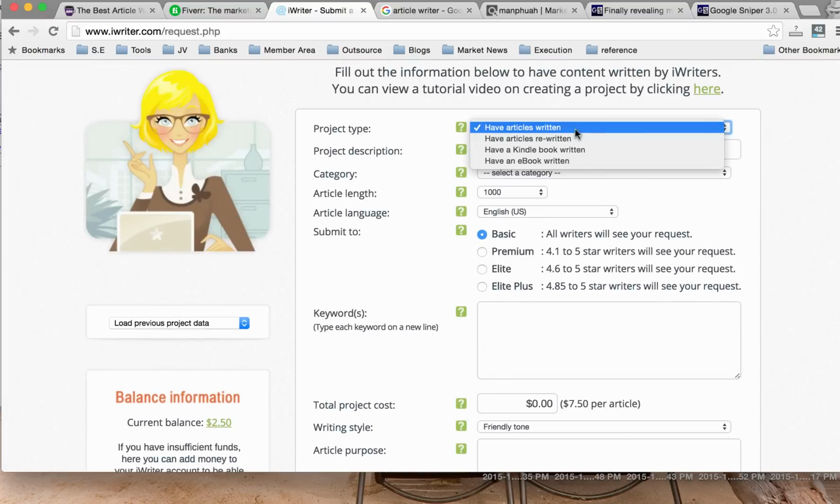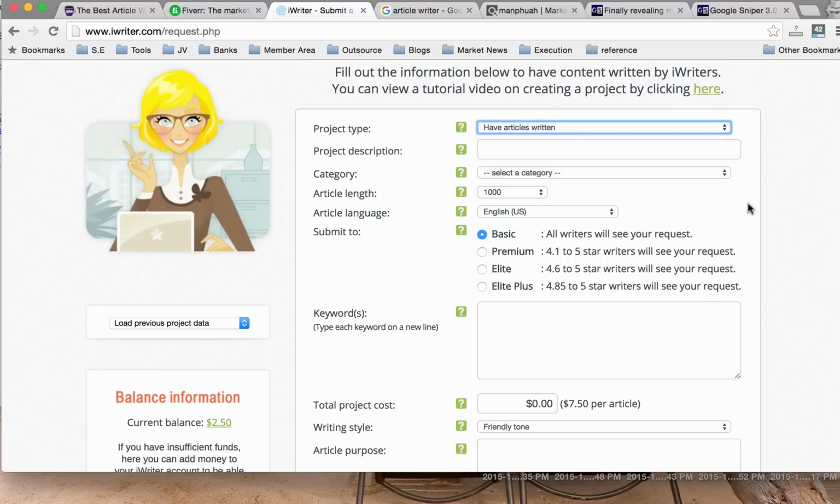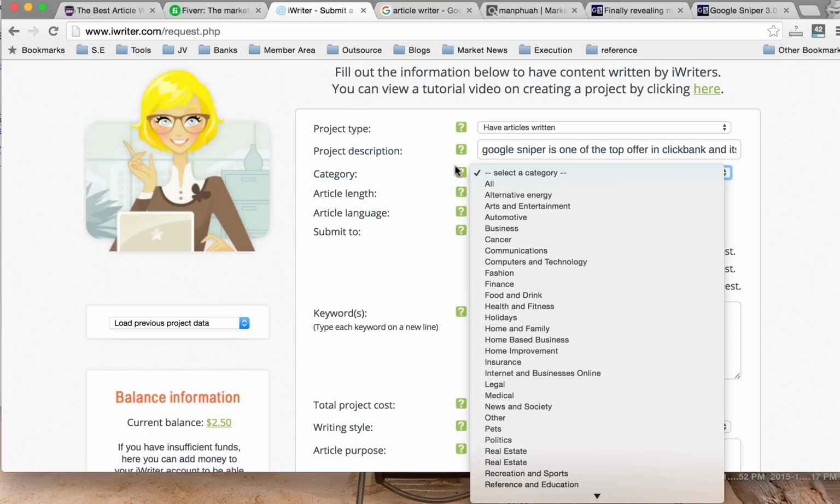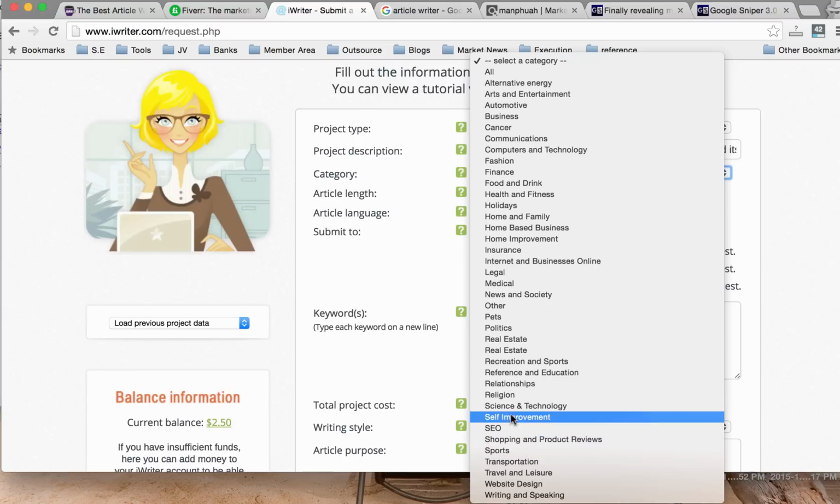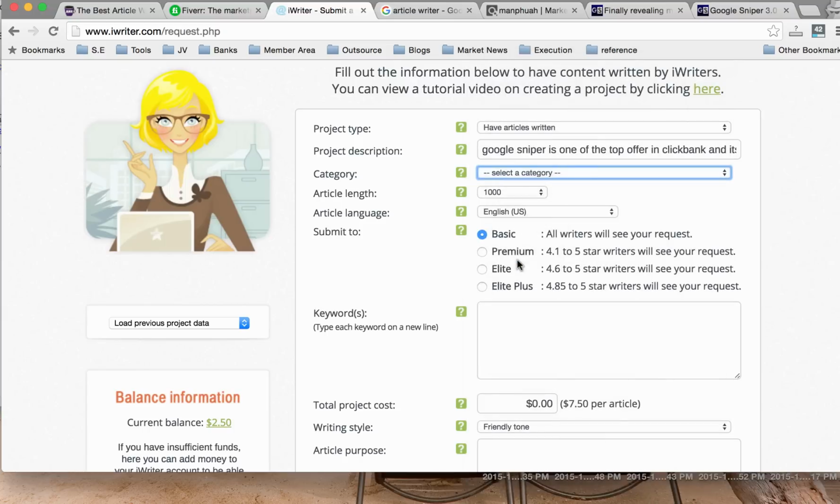Have articles written? Yes. Project description: Google Sniper is one of the top offers in ClickBank, teaching people how to make money online. Then select the category. You have to select the right category. Let's see which one is most suitable. So it's internet and business online.